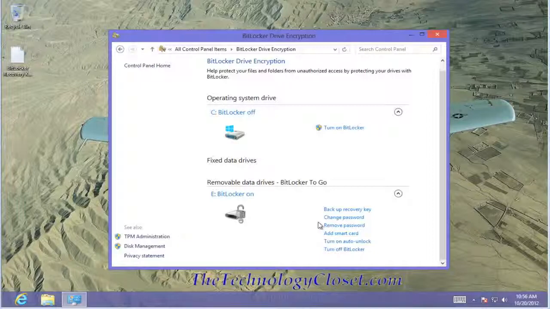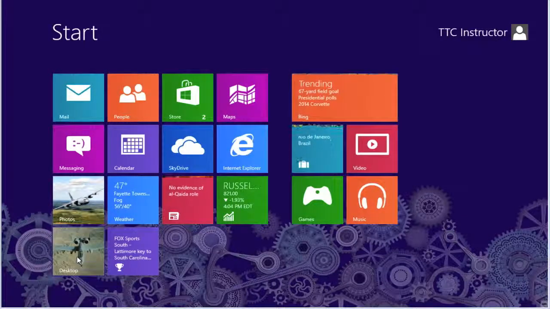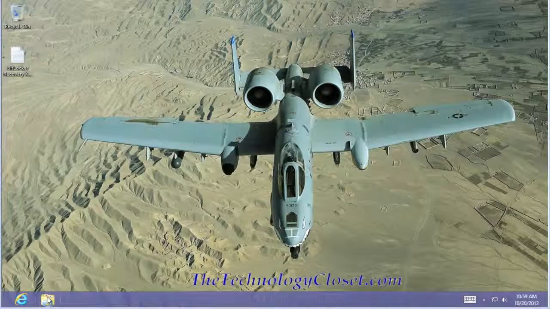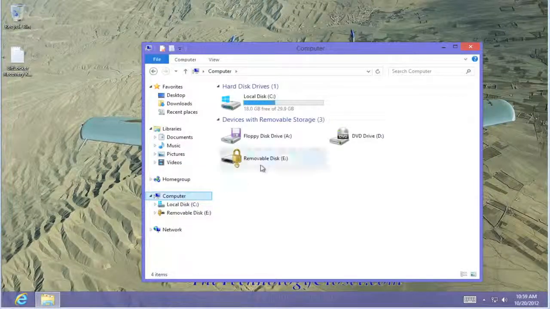Let's demonstrate now whether Bitlocker is really, truly in effect. Okay, now we're going to test to see if our drive is truly encrypted. And can we get into it? Let's go to the desktop. Let's go to the file finder. Select Computer. There's our removable disk showing the key and the lock closed.